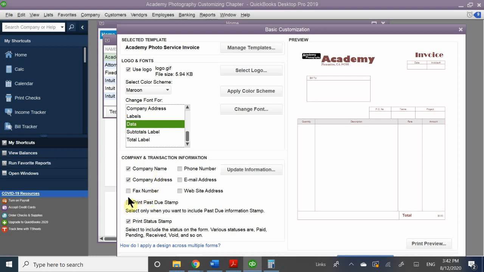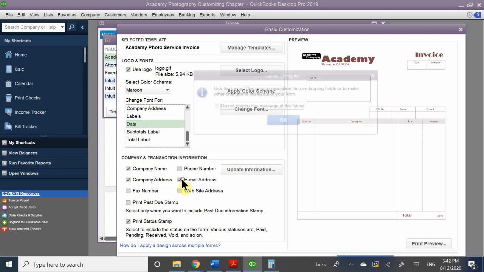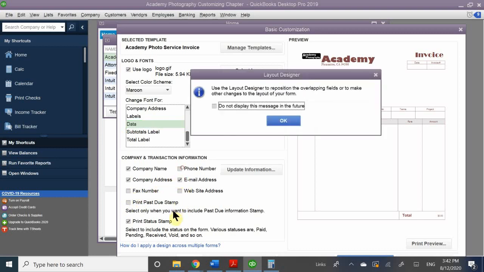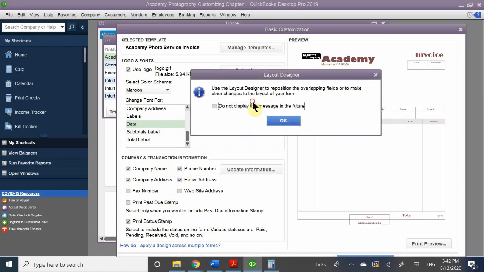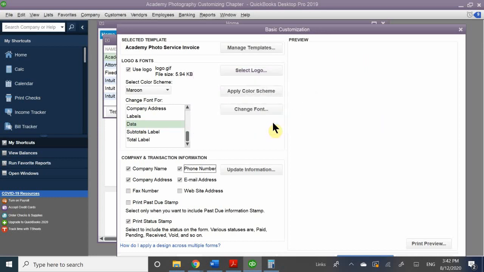Of course, if you have a fax number, you can use it. If not, you don't have to. I want to also put my company email address, my company phone number. That is definitely something you want to have on there, right? You want some way for people to contact you.